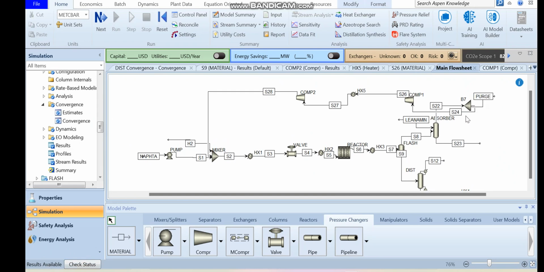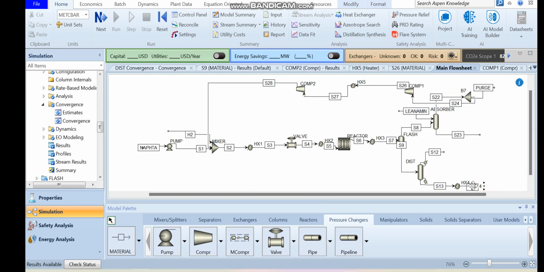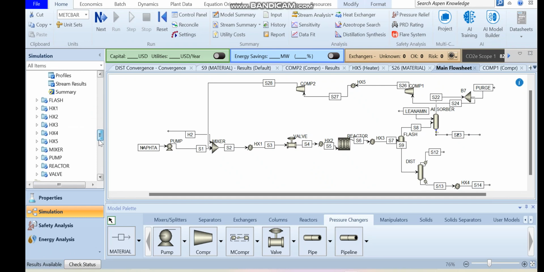You can see that this is our product. This is our product, right? You can check the product specification here, and here we removed the hydrogen sulfide, right? So now we are going to do the energy analysis. Before doing the energy analysis, we need to add the utilities.